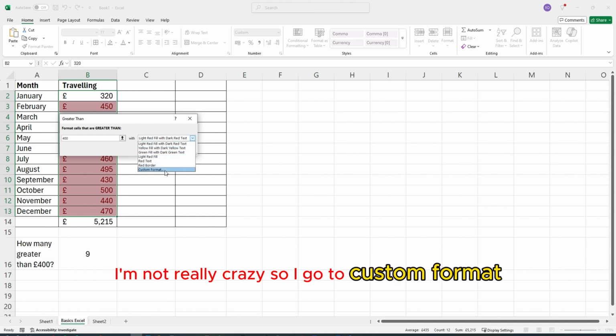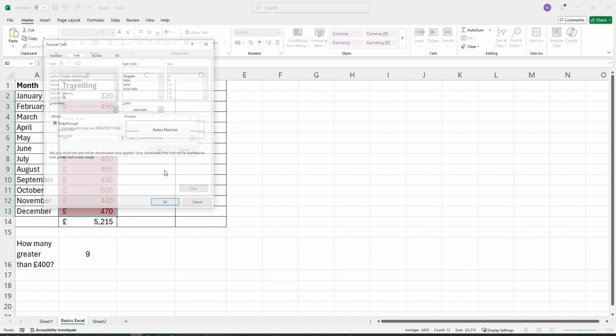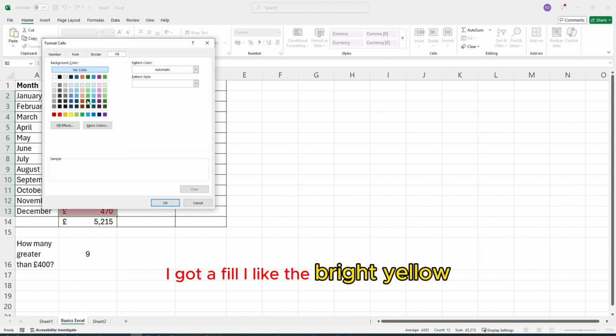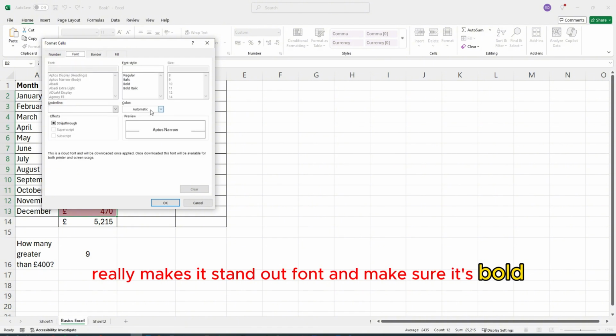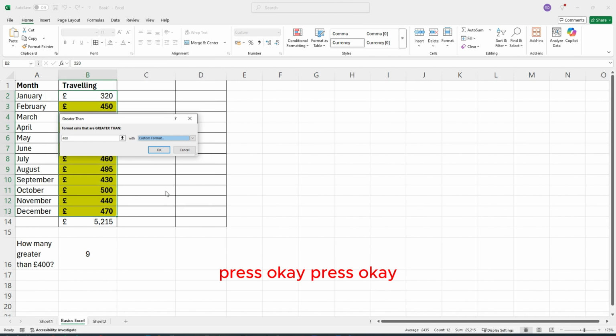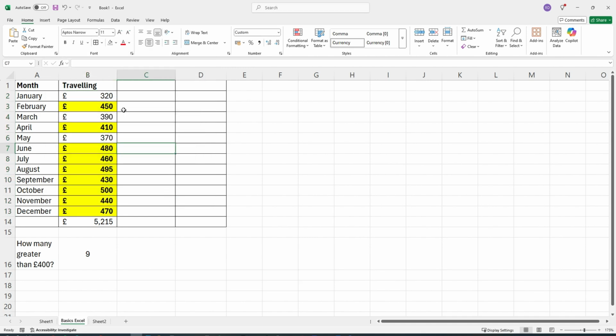I'm not really crazy, so I go to custom format. I go to fill. I like the bright yellow. Really makes it stand out. Go to font and make sure it's bold. Press OK. Press OK. So it's 1, 2. You can see there's 9 there.